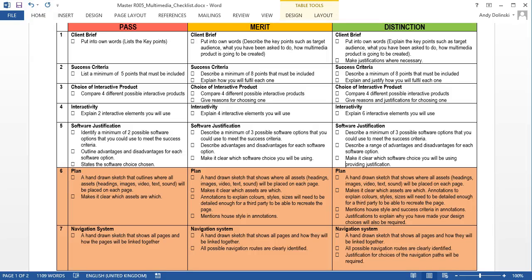This video looks at two sections of the mark scheme. One is number 6, and that's to do with the plan, and number 7, which is to do with your navigation system. Basically, you need to draw, either hand draw or use a computer to help you create a plan of what your multimedia product is going to look like.